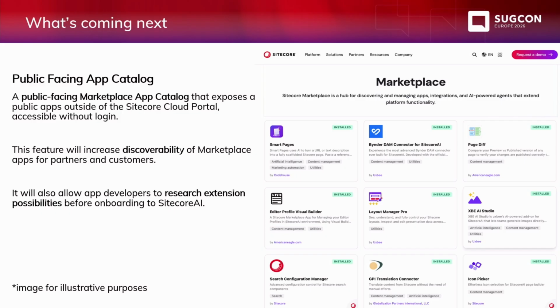This feature aims to improve discoverability, so it will become much easier to share a link just to promote your app externally, and it will also let the customers evaluate their options earlier in their journey. And it will also help partners and developers as they can browse what exists and spot the gaps and maybe identify other extension opportunities before going through the onboarding for Sitecore AI.